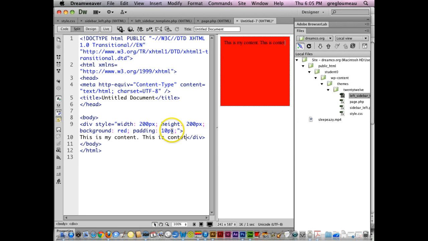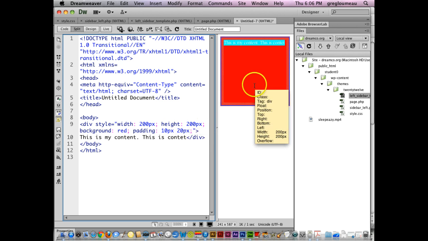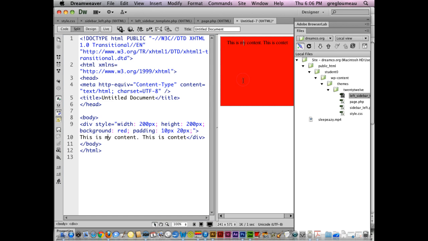If I put 2 numbers in, if I say padding is 10 pixels, and then I put a second number in here, I put a space in between them, and now I have 10 pixels and 20 pixels. Let's see what happens over here. Okay, it may be a little difficult to tell. Can anybody tell where the 10 and the 20 are being distributed? Right, so the 10 is on the top, and the 20 is on the sides, right?